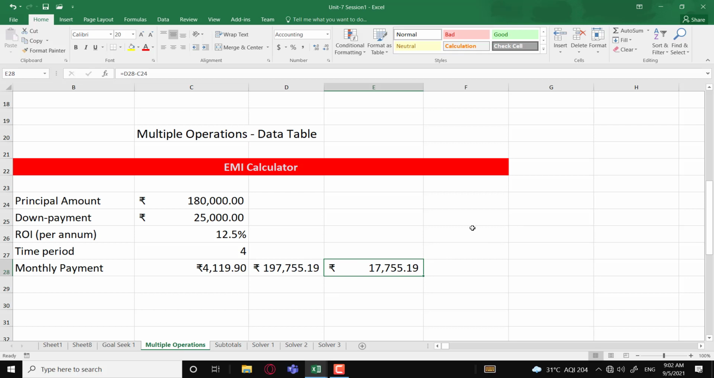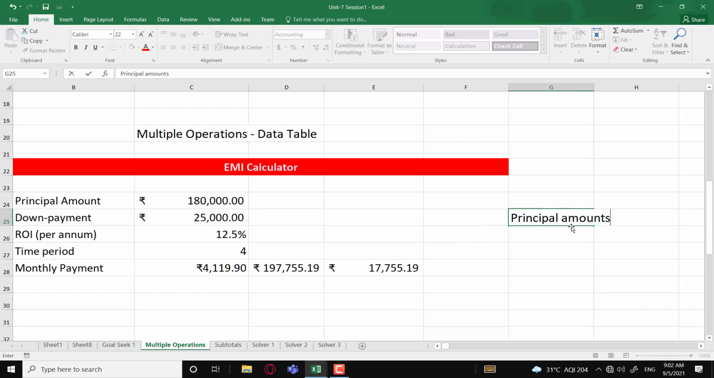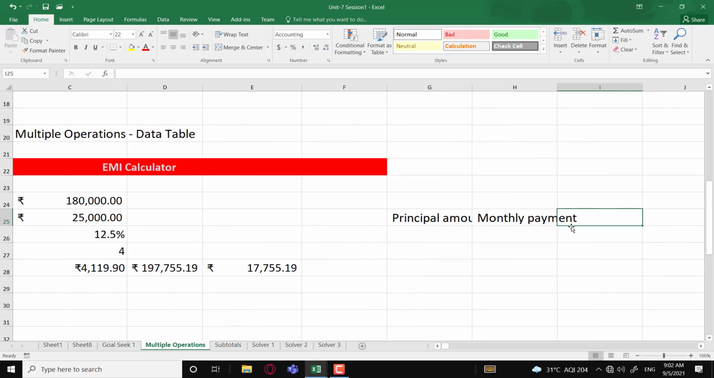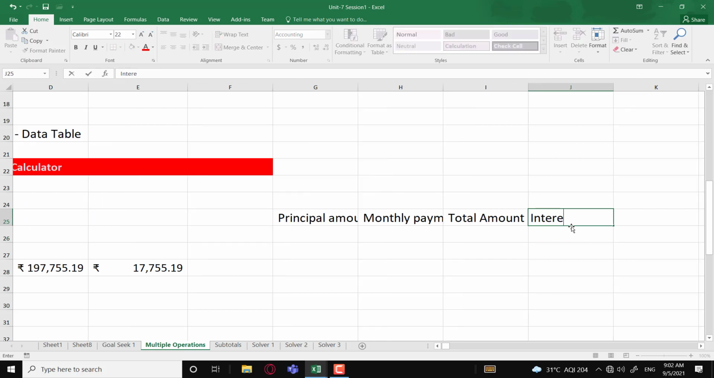which is quite reasonable. So now I want to figure out for different principal amounts, what will be my monthly payment, what will be the total amount which I will have paid, and what will be the interest which I will have paid.